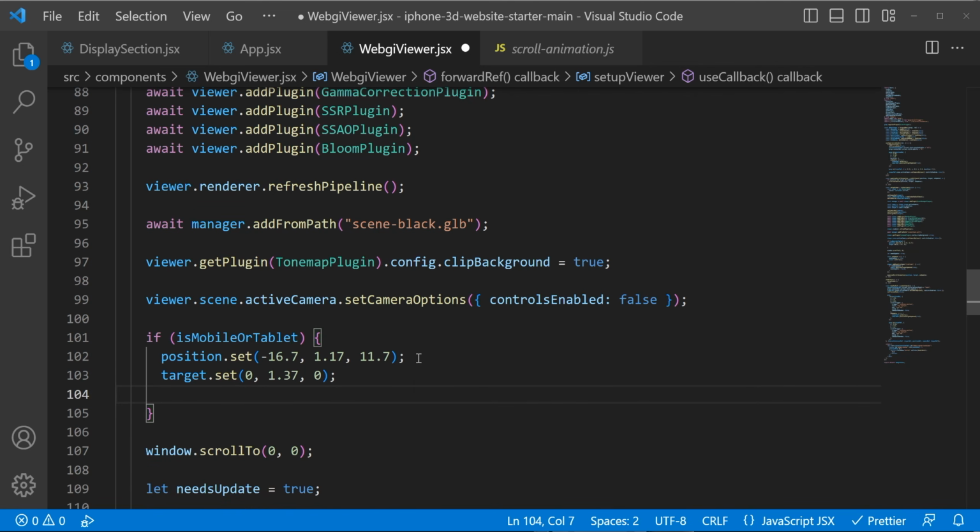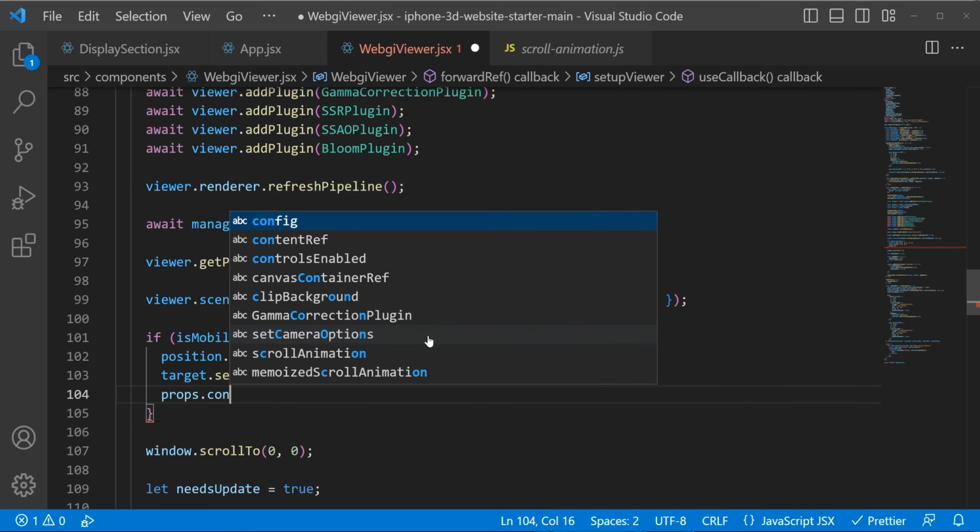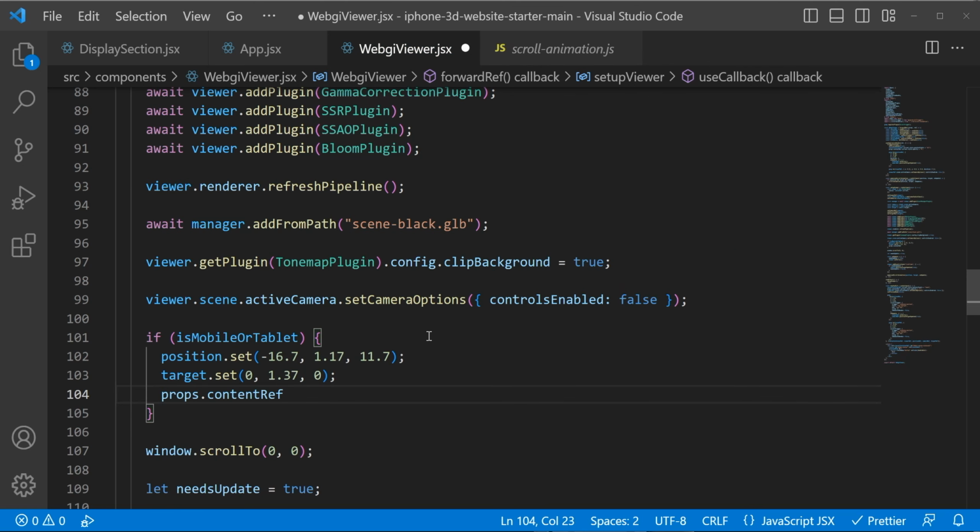And we want to add an additional class to our content ref. So use the props.content_ref.current.className and set the class to mobile-or-tablet. Using this class, we're going to hide the elements that we don't need on the mobile phone.